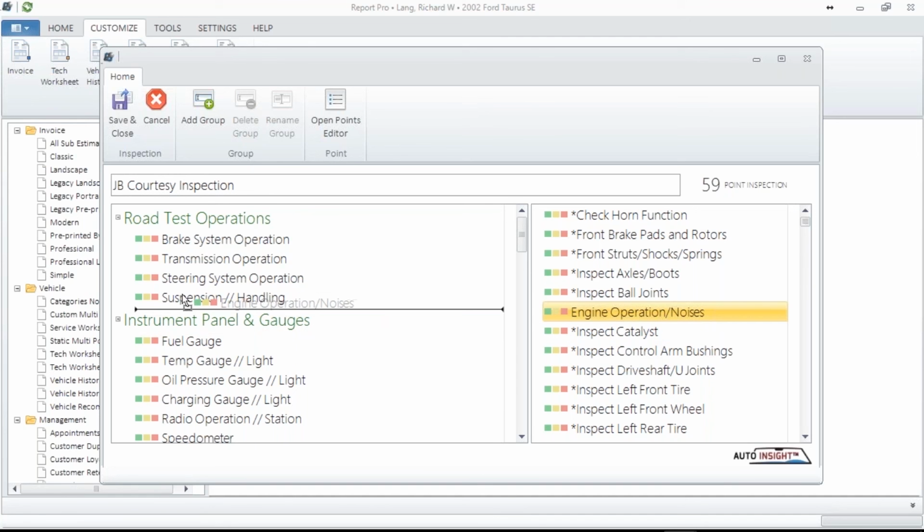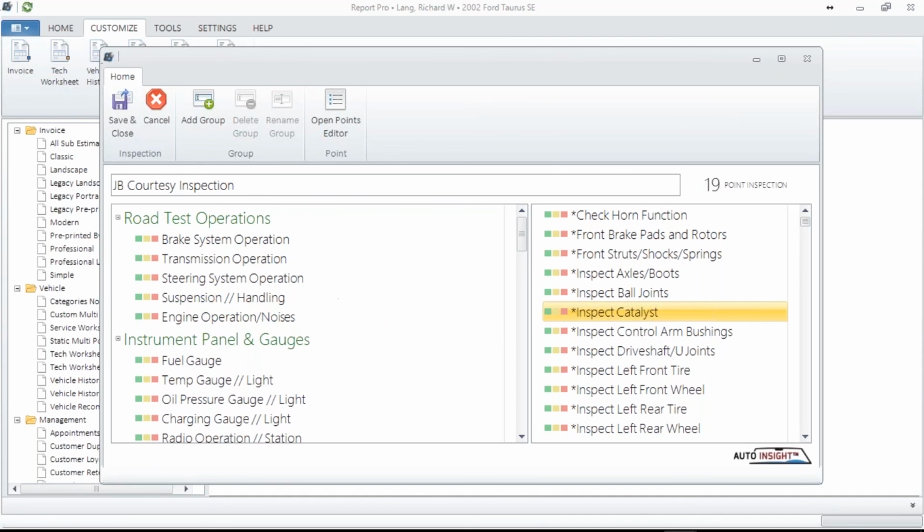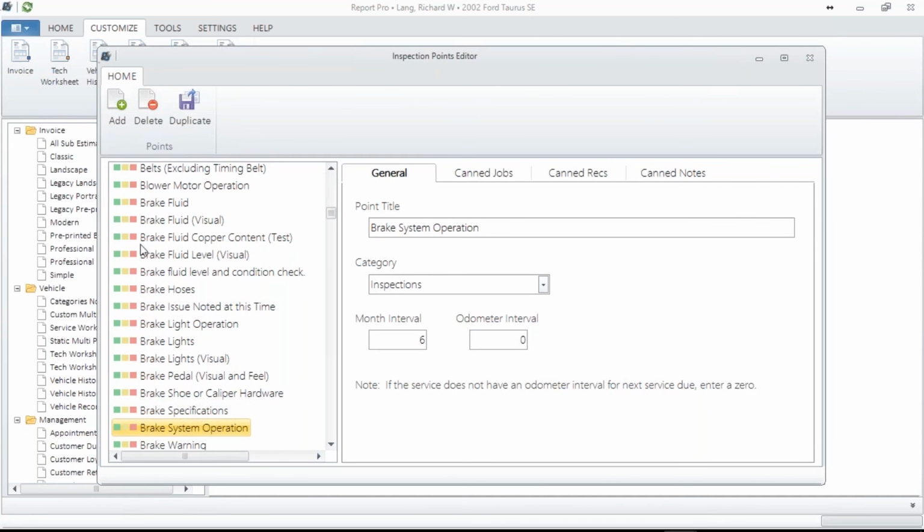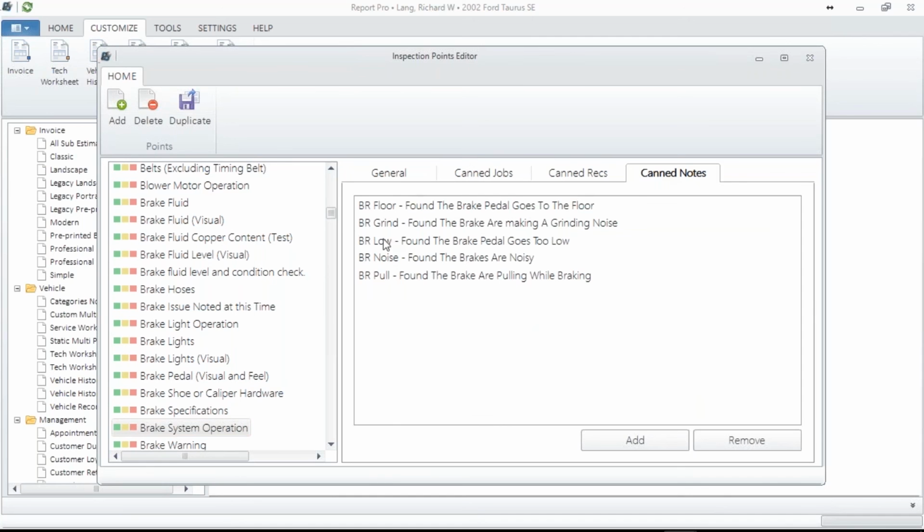And notice how that little black line appears as I slide. When that appears and I let go, that's where that point's going to show up. Let's take a look at what we got here. If you remember, this is a point. The group's the big thing. The point's the individual inspection. This is the road test. And here's all my tech findings that he just taps on the tablet and puts in.